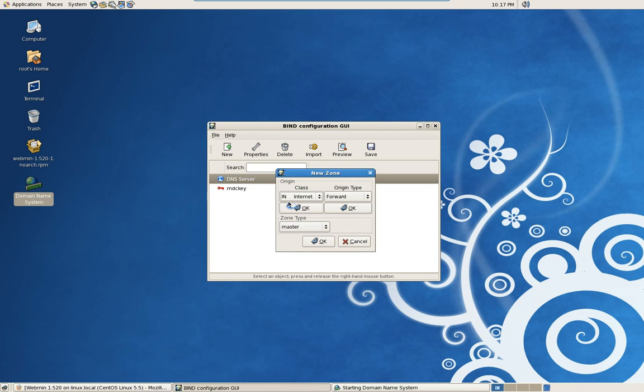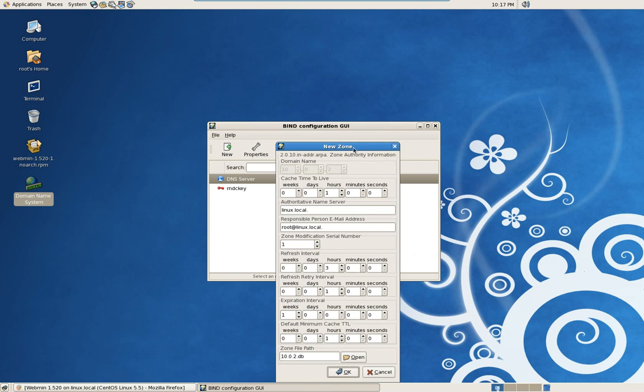This is our first zone. We're going to do the internet, and we're going to change this to the reverse zone. It's going to be a reverse lookup zone, IP version 4. Click on this. Let's add all three, and we're going to put our IP address scheme in there. Mine happens to be 10.0.2. I'm sure yours is different. And keep it on master and go OK.